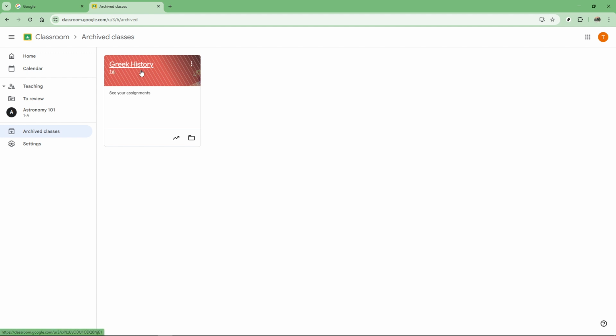Once you've located it, direct your attention to the class card, which displays information about the class. You'll notice there are three vertical dots, also known as the More button, on the class card itself. Click on these dots to reveal further options for the selected class.